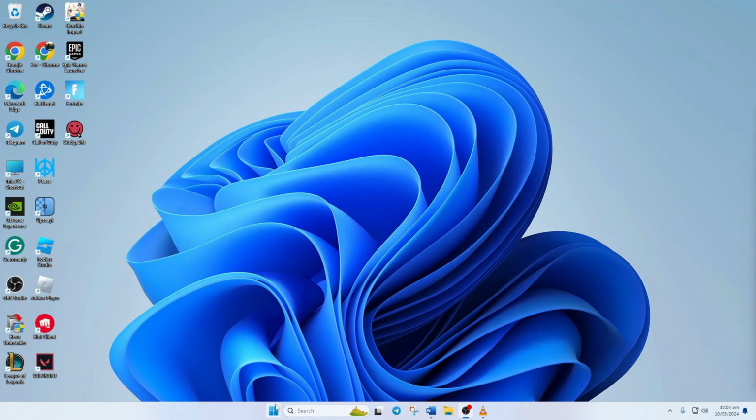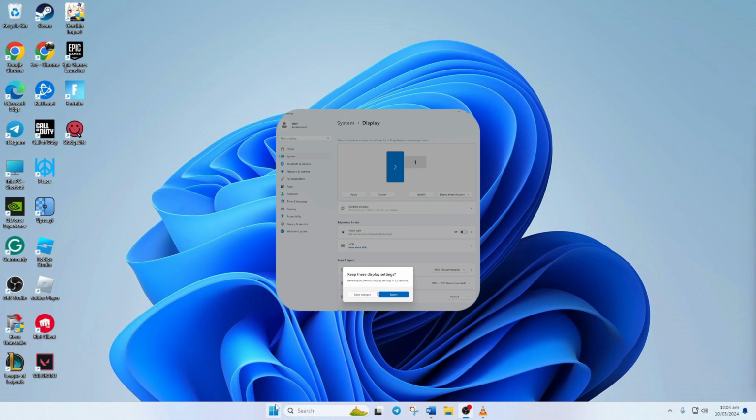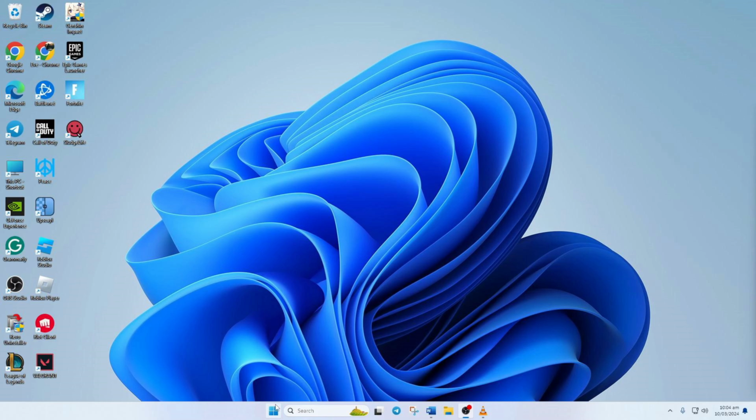Hey, do you want to switch up your screen orientation on Windows 11? Maybe switch it to portrait mode? No sweat. In this short video, I'll walk you through changing the orientation on Windows 11. So without any delay, let's dive in.